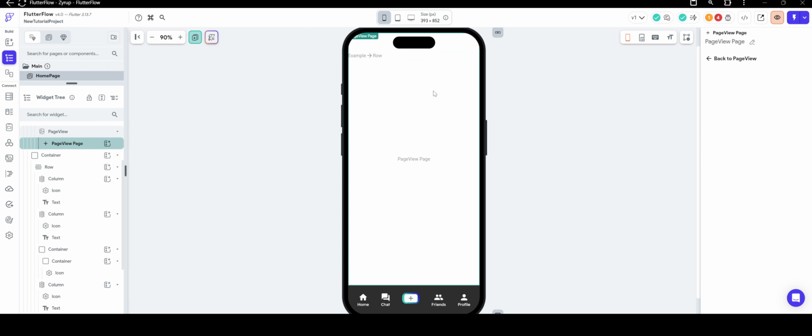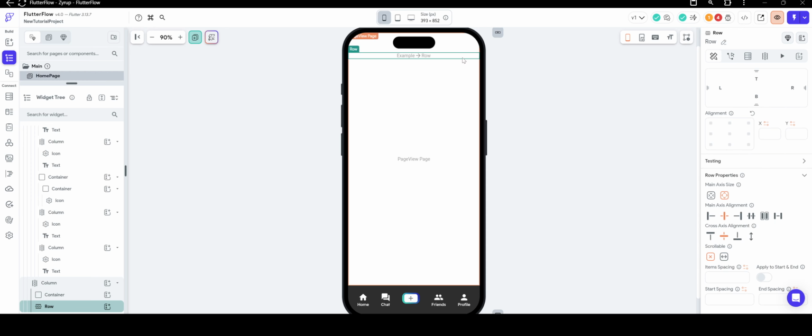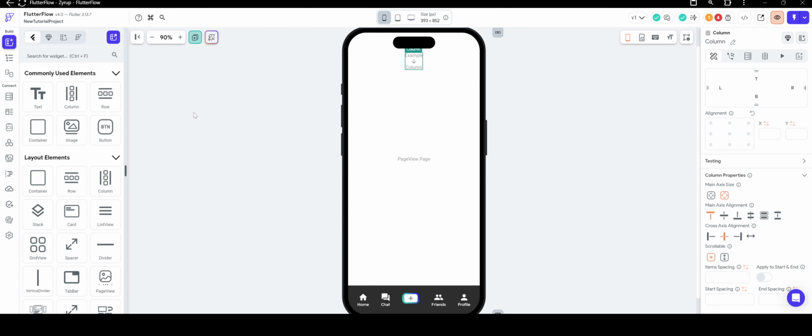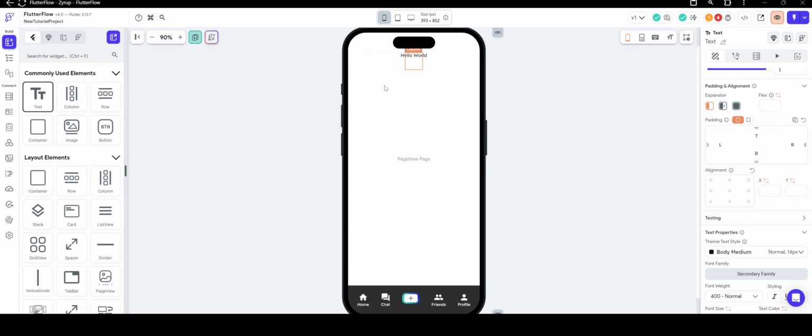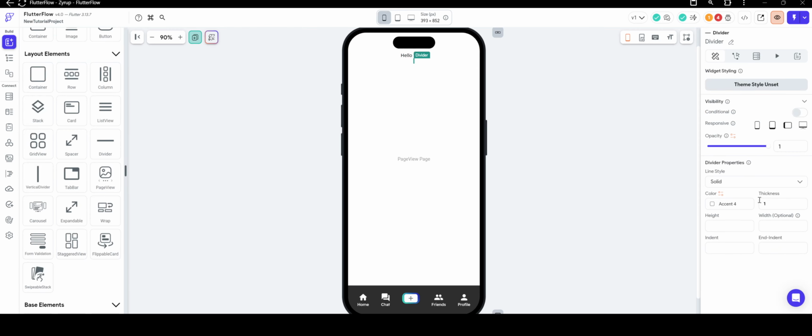So now we can center our row here. And then let's drop a column and some text. And we're going to do a divider. Just change its color real quick so I can see it. Set its thickness to 2, and then its width. I'll do it to 45, that'll be fine.